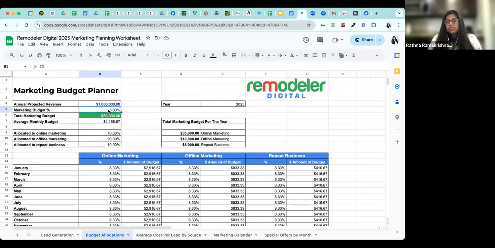So this is not just a 5% investment right now. It's really going to help you in the long run. So choose whatever number you feel comfortable with. I can tell you from my experience that if you go anything below 5%, you might as well not engage in it. So your marketing budget of $50,000, average monthly budget of $4,200.